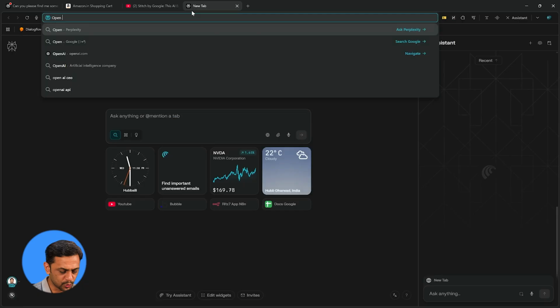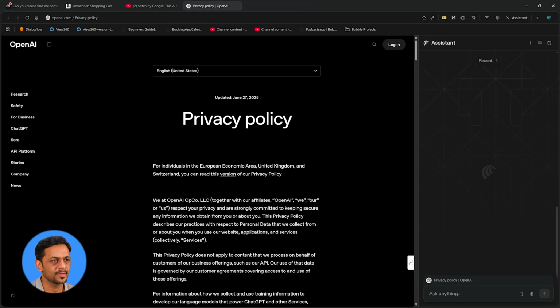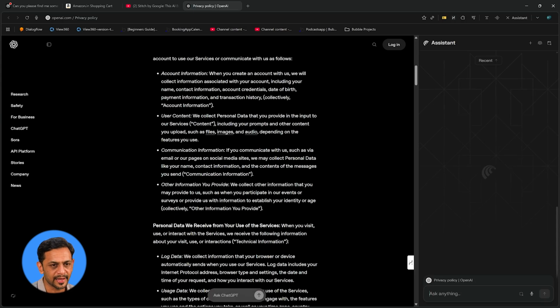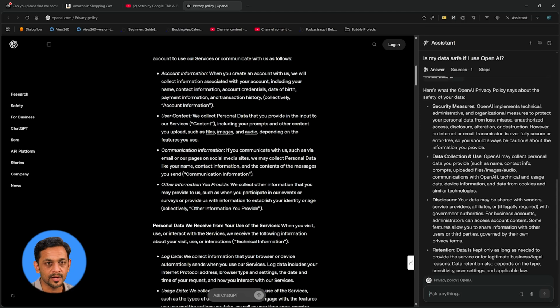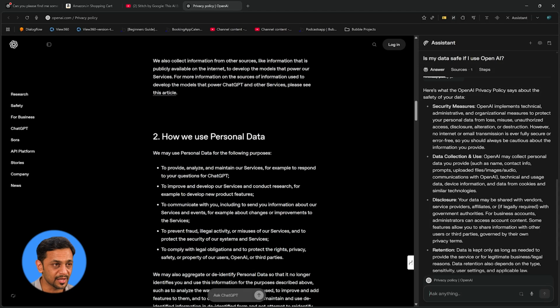Now, we can also go to any of the apps. Let's say, for example, we go to OpenAI privacy. So I go to this page. Right. Instead of reading all of these details, I can directly ask, is my data safe if I use OpenAI? So here's what the OpenAI privacy page says about the safety of your data. Security measures: OpenAI implements technical, administrative, and organizational measures to protect your personal data from loss, misuse, unauthorized access, disclosure, alterations, or destruction. However, no internet or email transmission is ever fully secure or error-free. So you should always be cautious about the information you provide. Data collection and use. OpenAI may collect personal data you provide, such as name, contact info, prompts, uploaded files, images, audio, communications with OpenAI. Technical and usage data, device information and data from cookies and similar technologies. So it will brief you about the entire content that is available on this particular page.